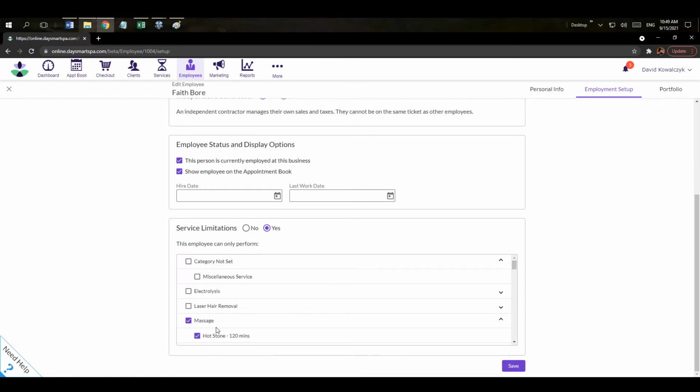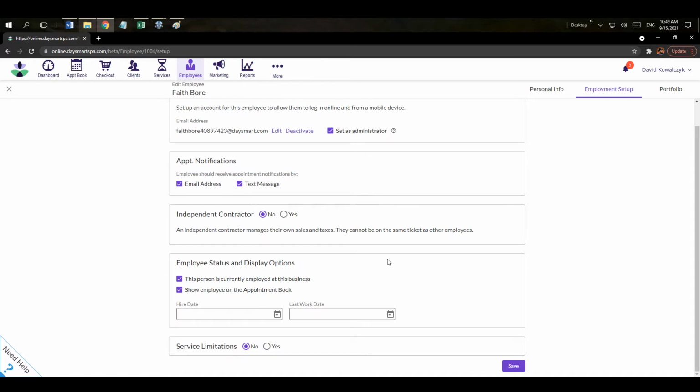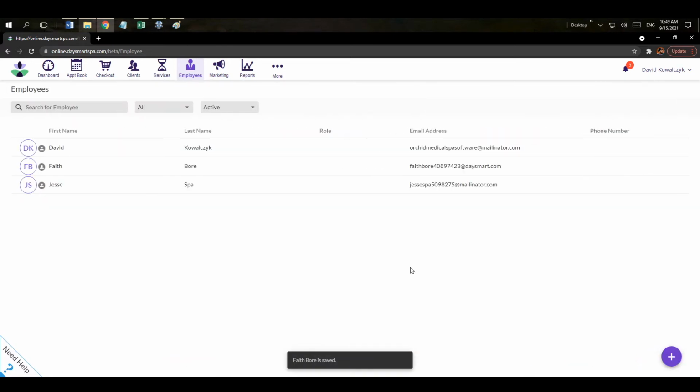And then that would mean I'm telling the system, hey, you know what? This employee cannot do electrolysis. They can't do laser hair removal, miscellaneous services, or any of these skincare services. So the system would know not to book those services under this employee's name and would guide you against doing that if you were accidentally making a mistake. For our example, I'm going to turn this back to off, and then I'll go ahead and save the changes that I made to the employee. I really didn't change anything, so no big deal.